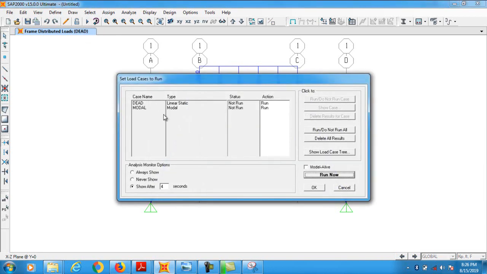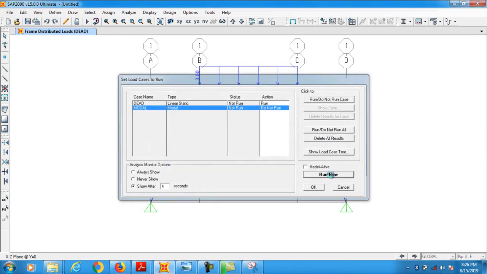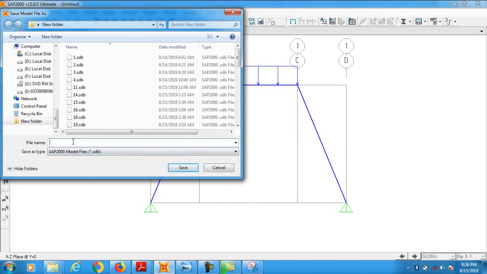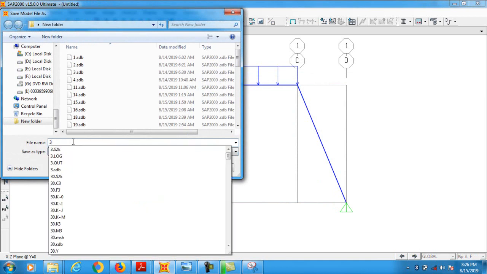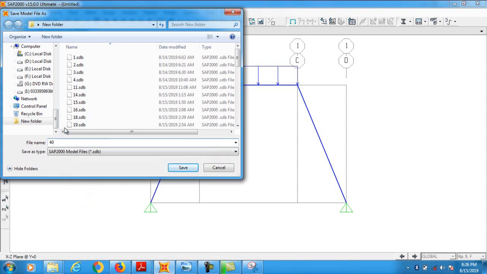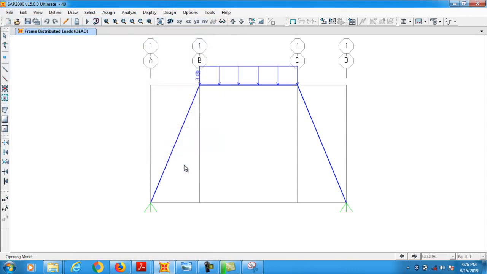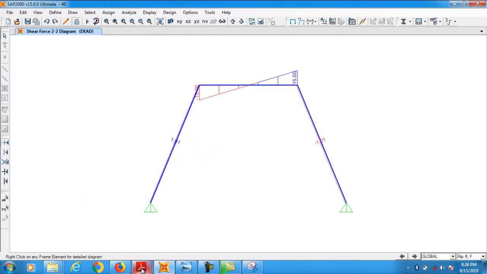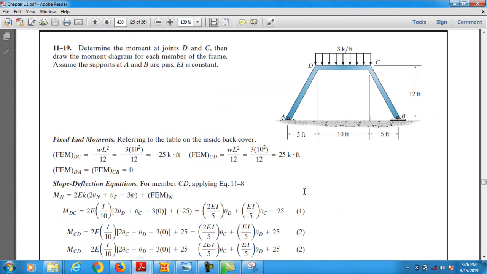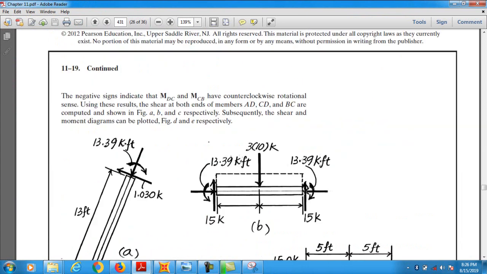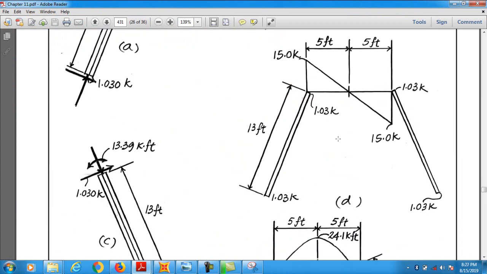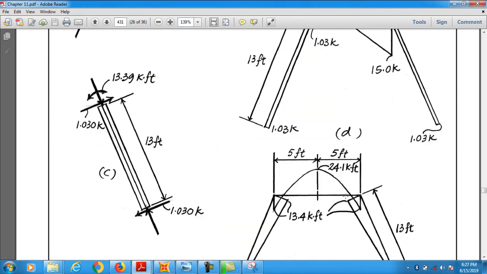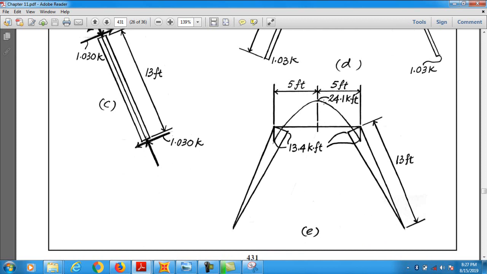Now we go to analysis, save it. This is example number 40. Save it and see the results. So we check it. This is the shear force diagram. The maximum shear is 15 and the maximum moment is 24.